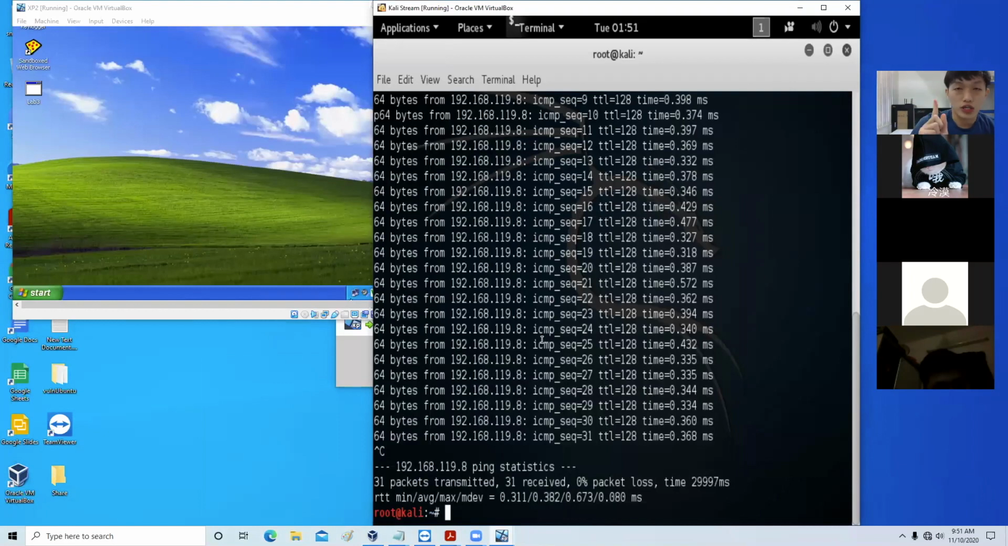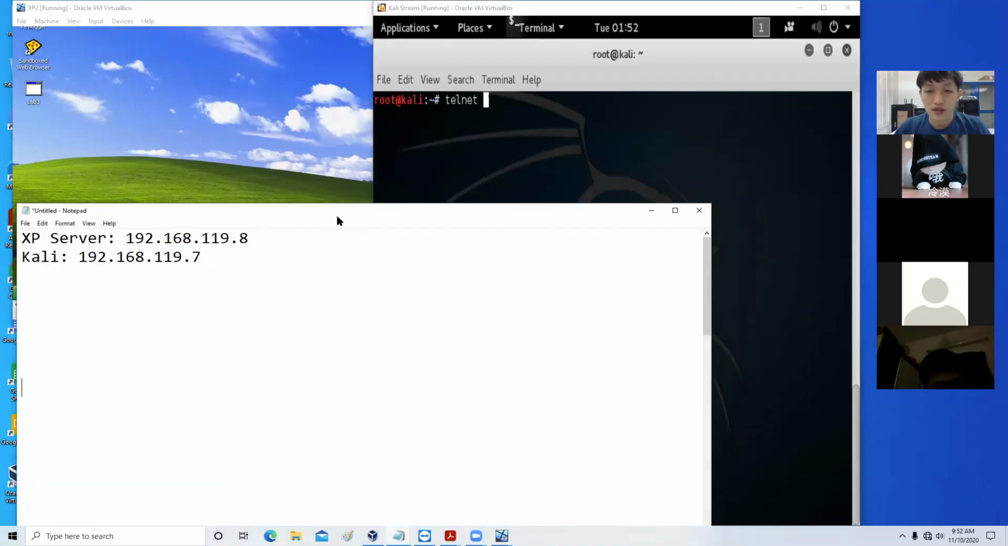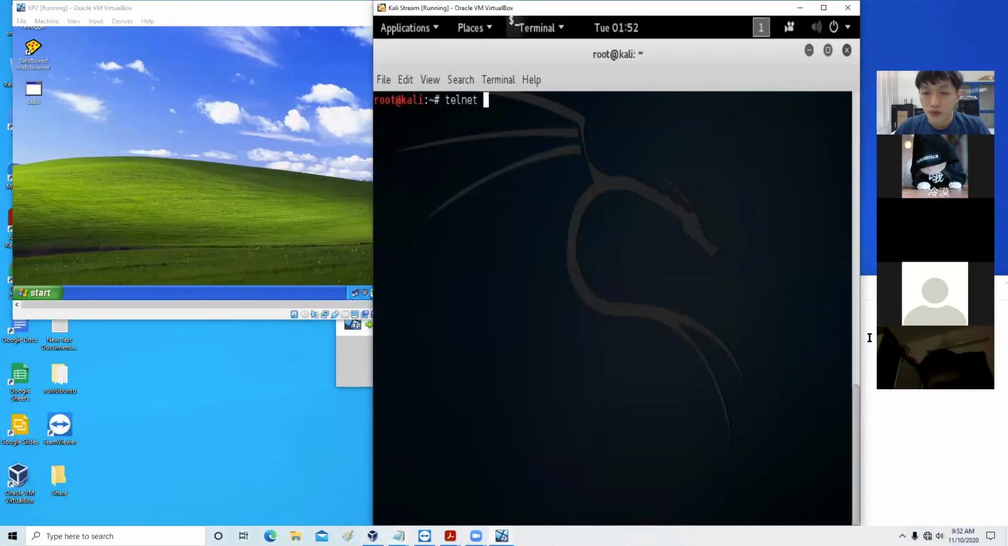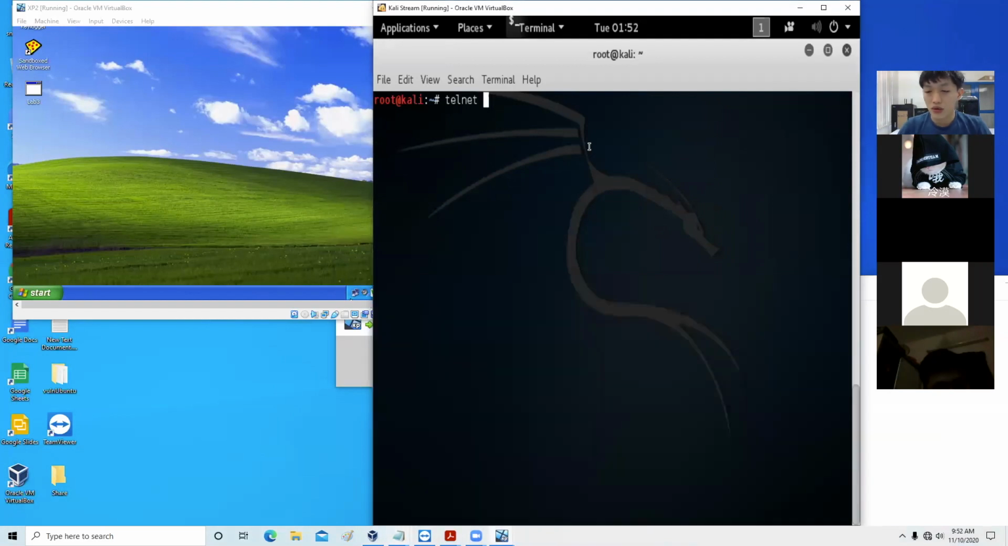Okay guys, next thing you want to do, two things. First, we'll try to telnet, and then we SSH. To do telnet is very easy. I just use the telnet command, and then I put in the server IP address. So right now, what is the server IP? The server IP is 192.168.119.8. Press enter. Yeah, if you see this, it means that you managed to find the telnet server.